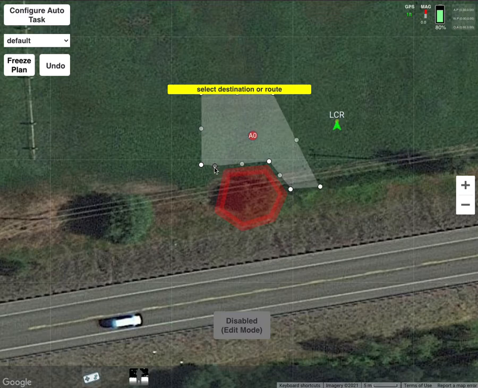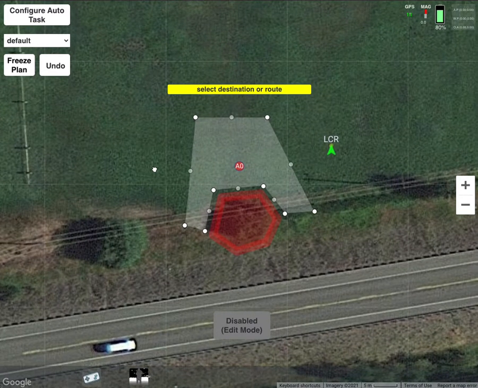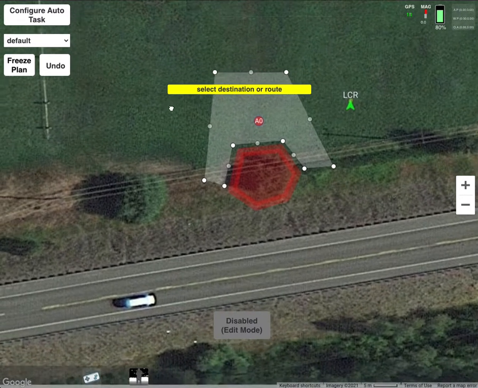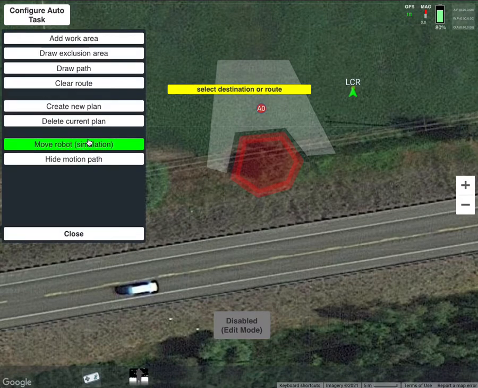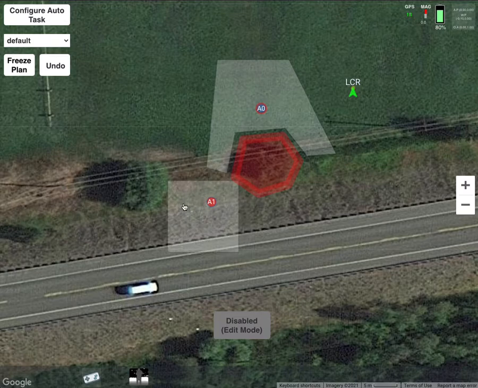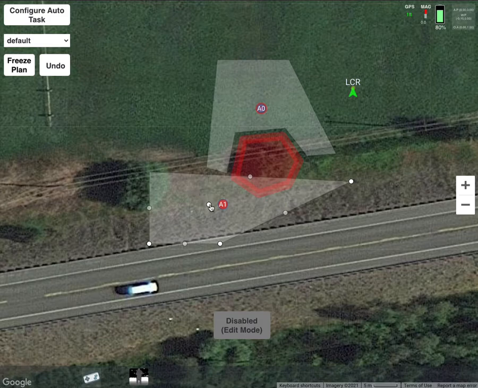So here's an example of a polygon that wraps at least on 2 of these sides, and notice that I want to leave a little gap and a boundary so the LCR doesn't overreact to the exclusion zone. So here's one work area. I can add another one. Don't try to do everything with a single work area if it's hard to do. So here I'm just going to create a very long, skinny work area.